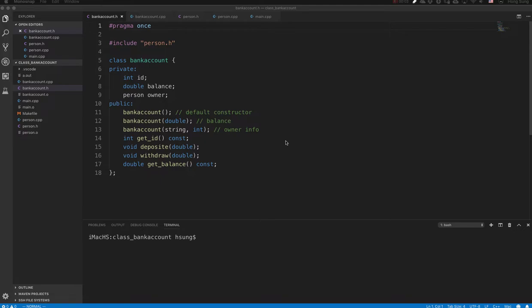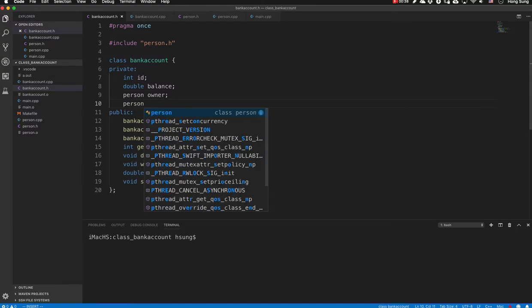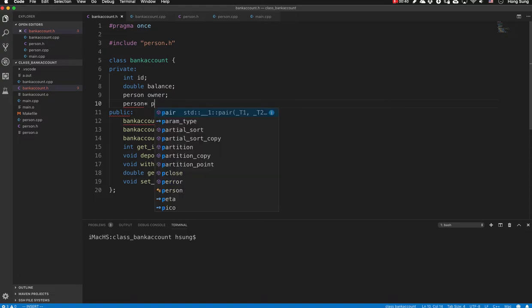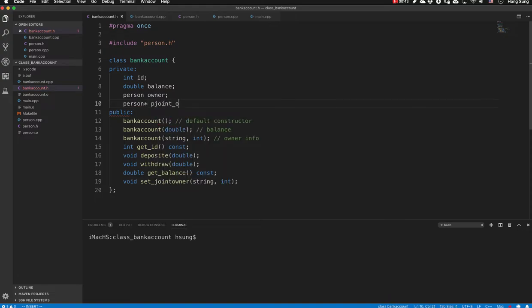Let's enhance the bank account such that we want to record the joint account holder as well. So here, in a function, we do void set joint owner, and then we want to pass the name of the joint account holder and then age as int. Those information should be the same as the person structure. So what we want to store is a person, but we want to just store a pointer to the joint owner.